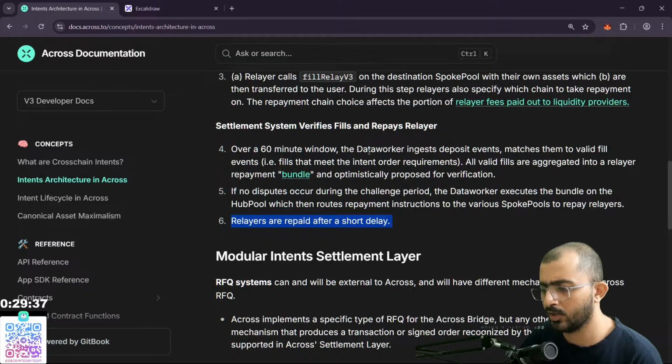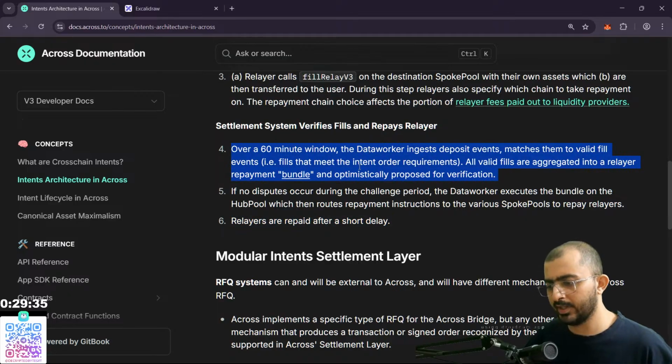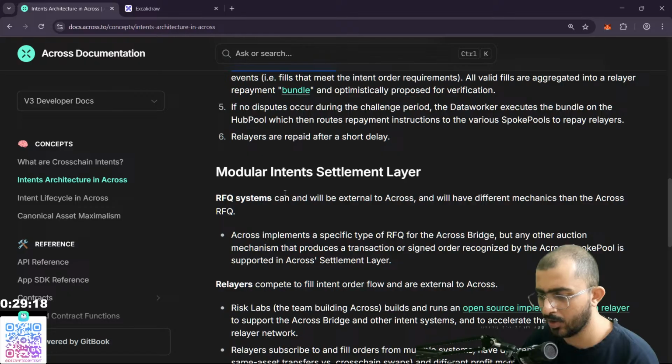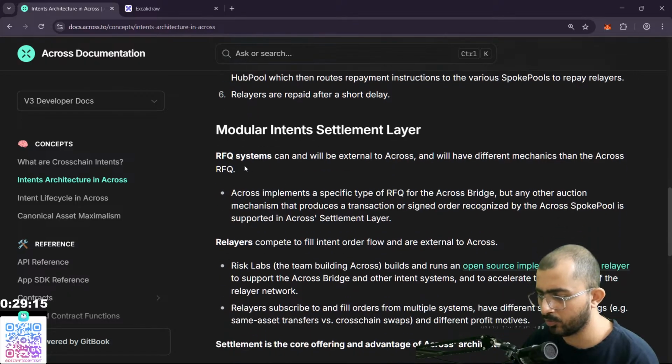So I don't understand if there is a 60-minute window, like to get the money back for users, because that's for relays, or does it happen quickly? It does say 60-minute window. Mhm. We'll know.